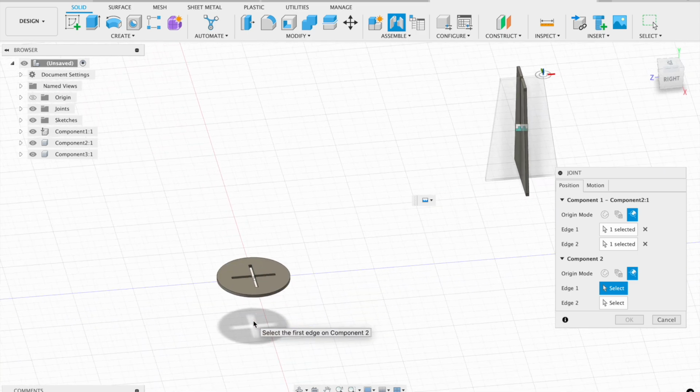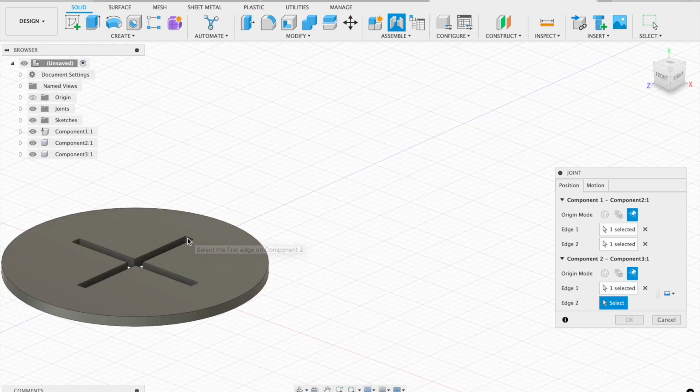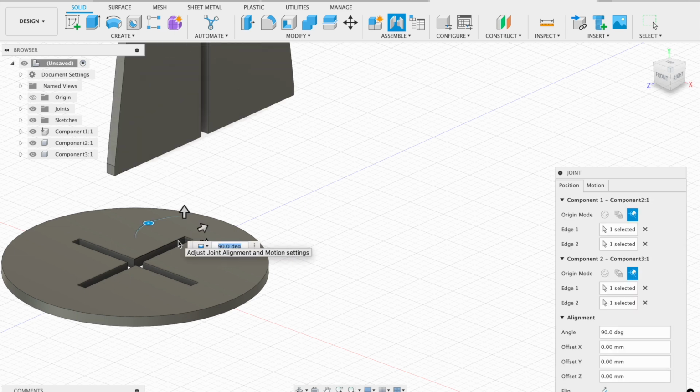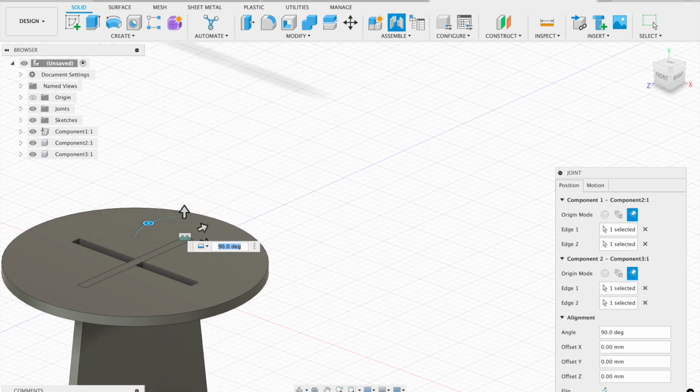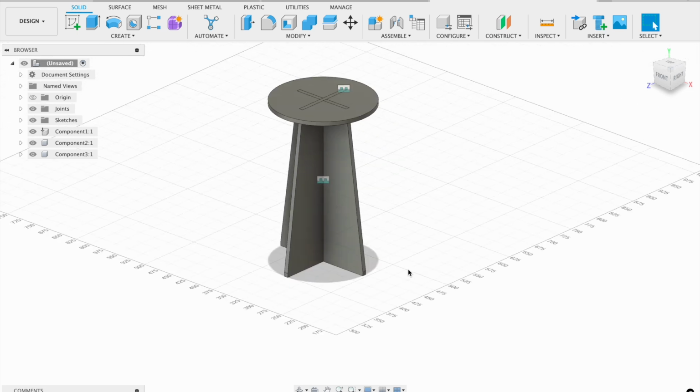the seat of the chair. And I'm going to pick the same two edges. It's a little tricky again. So that edge and that edge. And when I select them both, you'll see that I end up with an assembled stool.